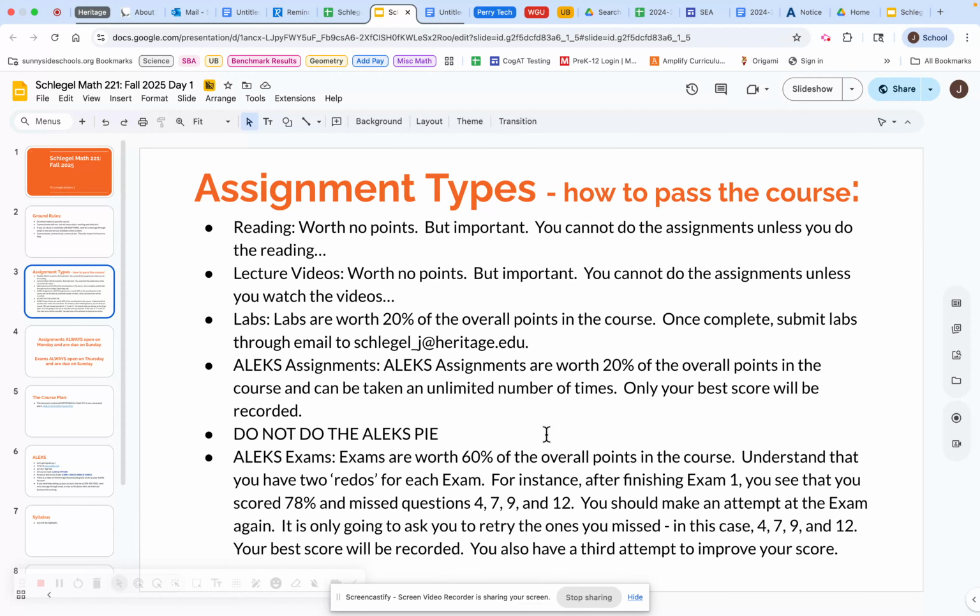Assuming you do better and you get a couple of those right, your score would improve, and you would have a 3rd chance to go back in and fix or get right the problems that you missed the 2nd time through. So again, 3 opportunities for each exam to get the best score possible.